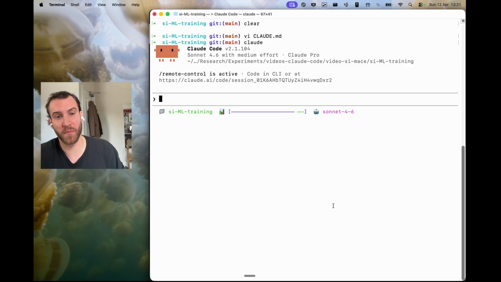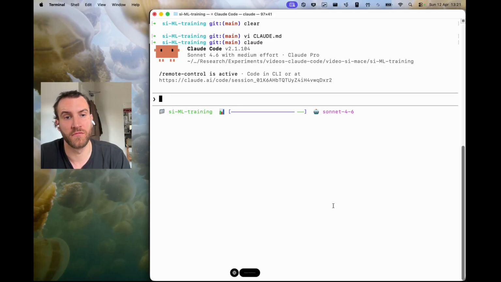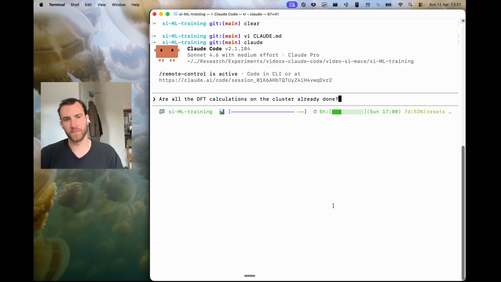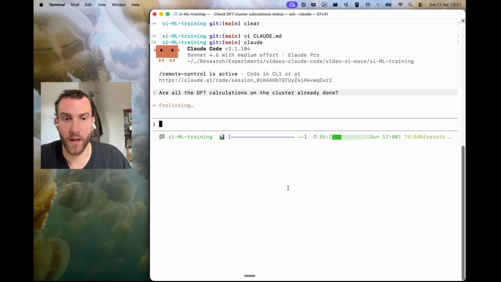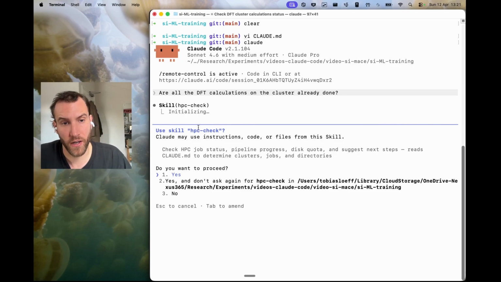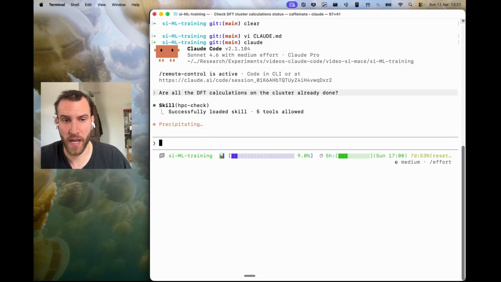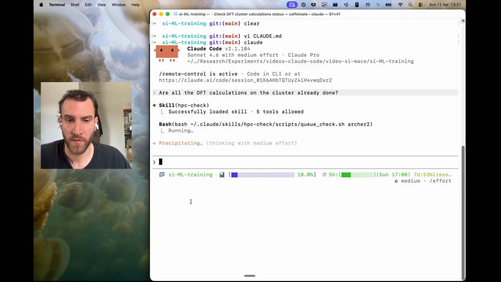So these days when I'm coding somewhere by myself, I like to use a little dictation tool. I use WhisperFlow. So for example, to say, are all the DFT calculations on the cluster already done? Okay, and now we can send that, while Claude is going to check that. Oh, it wants to use a skill that I made, which is the HPC-check, to check my high performance clusters. And that's okay. That's a useful skill at this point.